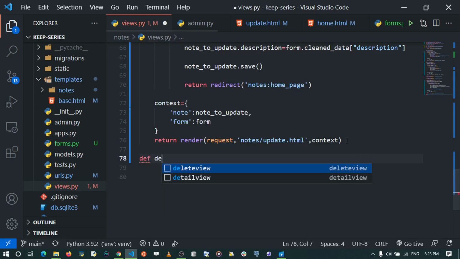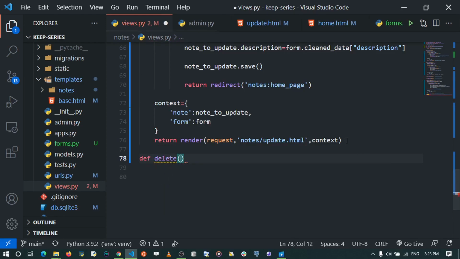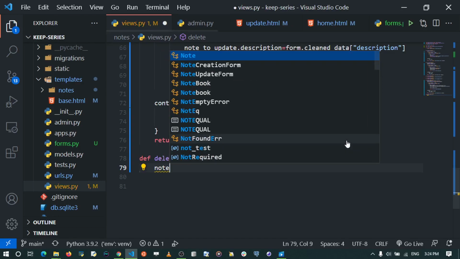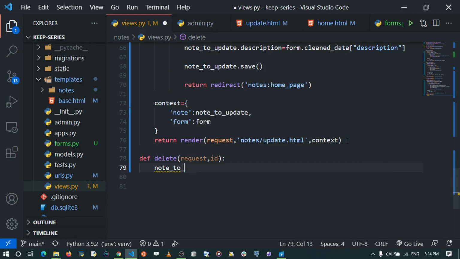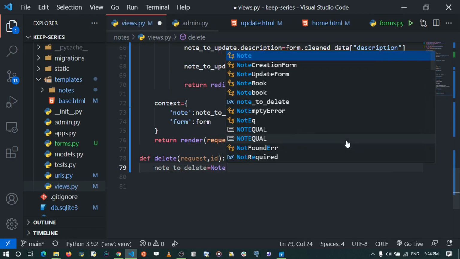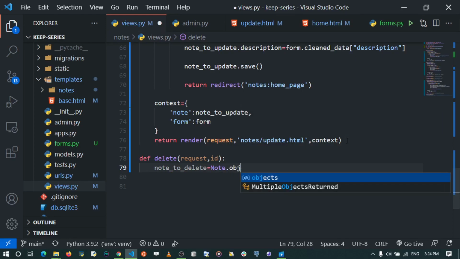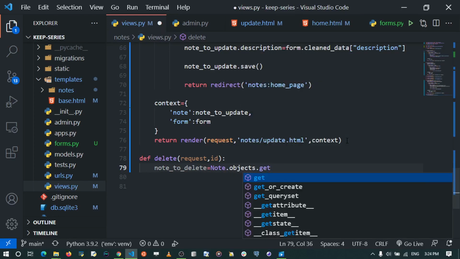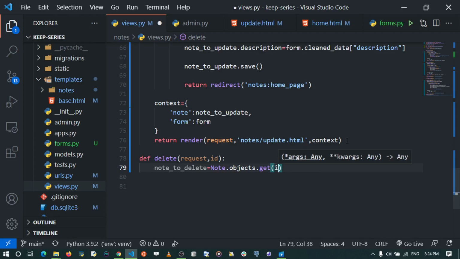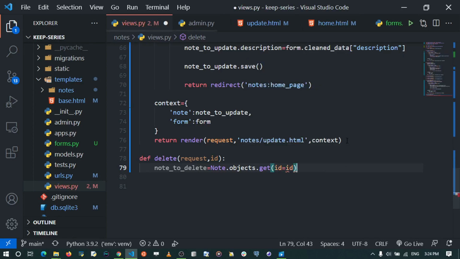So I'm going to call this delete. I'm going to take in a request and the ID of the note to delete. First thing will be to select that, to query that specific note from the database. So we're going to say note to delete is going to be equal to Note.objects.get. After getting that, we shall say that we want a note with an ID equal to ID.